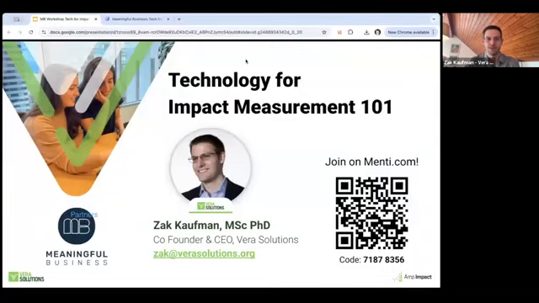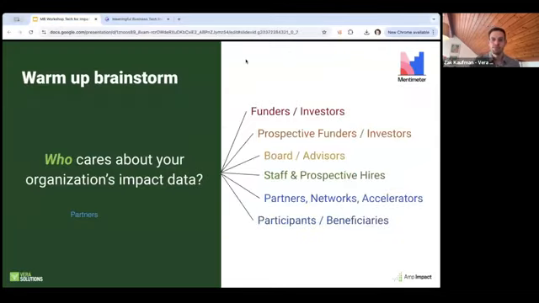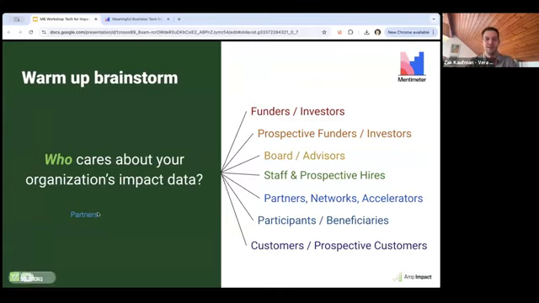So let me pop over to our slides for a second, right? So some of the different groups that we look at that are focused on impact data. Funders and investors, as you guys talked about, prospective funders and investors, right? It's really important that we're on top of our impact data, as we're going out for investment and telling the story of our company. Our board and advisors, right? Our staff and our prospective hires.